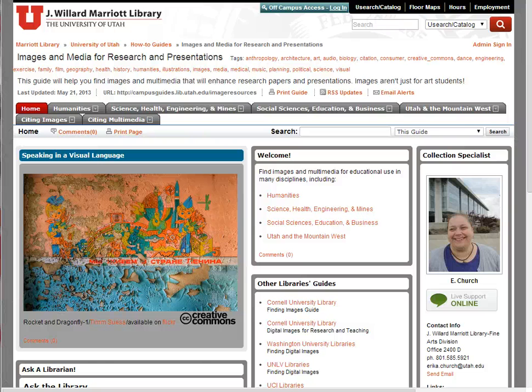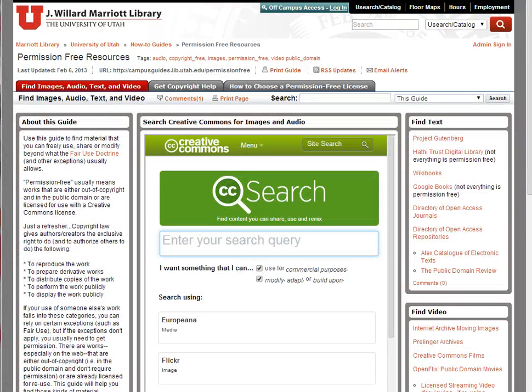The next guide is finding permission-free resources. Things that are permission-free fall into the public domain. They may be more flexible. You may have more options to work with them. And Creative Commons is something that's a little bit more flexible than copyright.